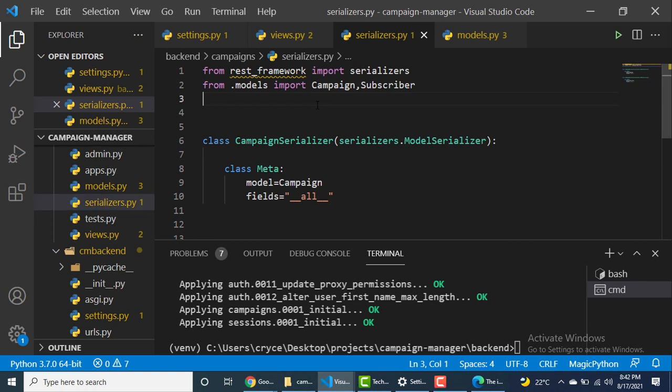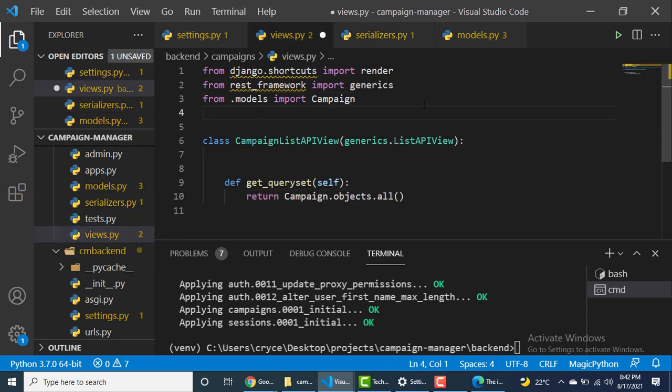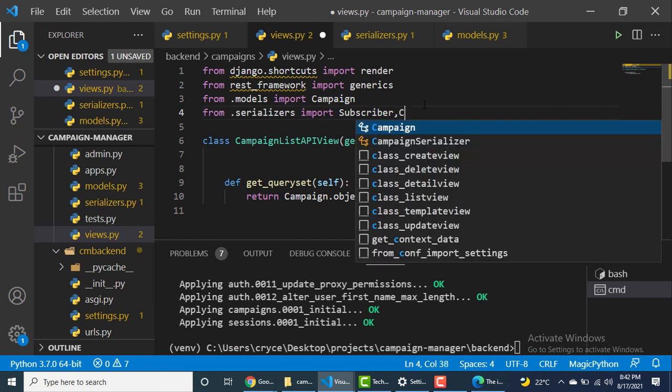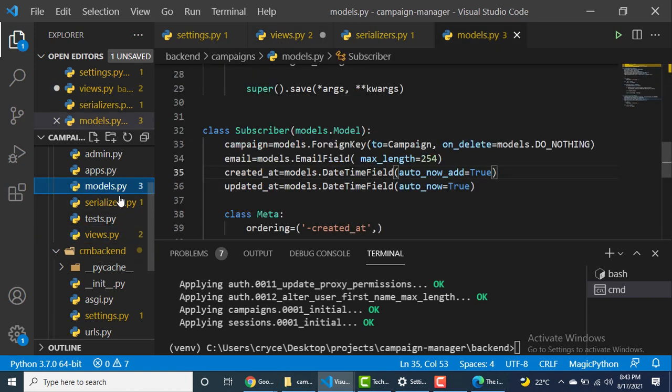Now that we have our serializers set up, we can import our serializers in our views. So from .serializers, import Subscriber and also the CampaignSubscriberSerializer. We need to rename this, I believe.